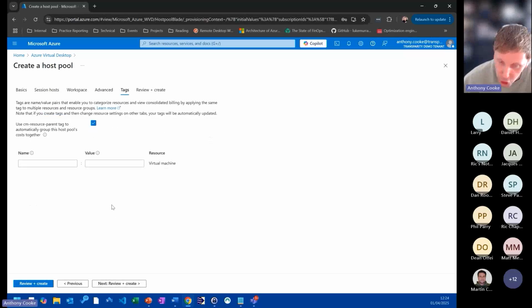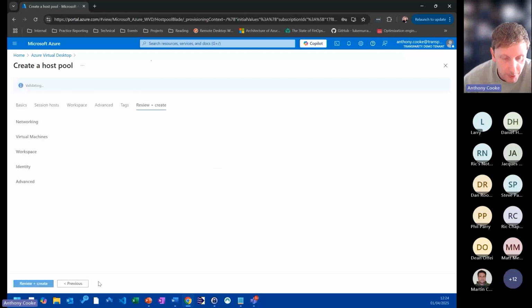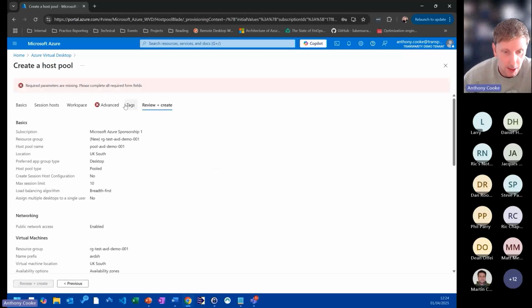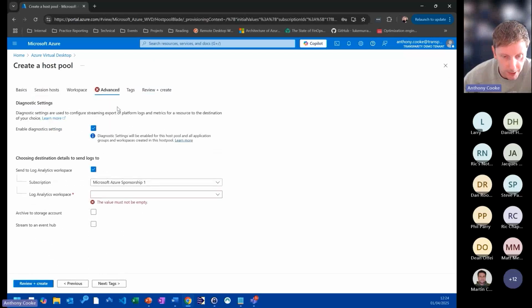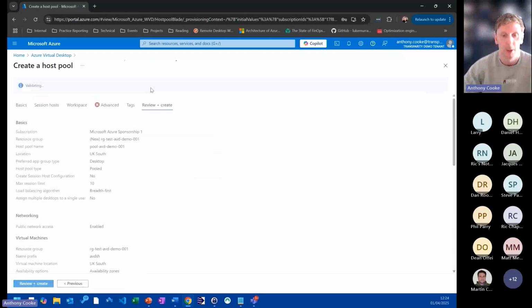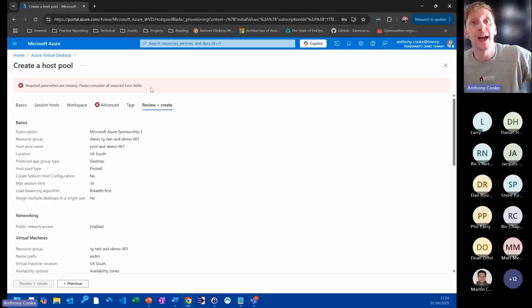I could tag it. You should be tagging it. This is a demo. It's not needed. I'm not going to click create because in art attack fashion, I don't need to. We don't need to sit here and kind of watch it. But if you wanted to get your users testing a Windows 11 desktop today with Office apps on there, you would just go through that process there.